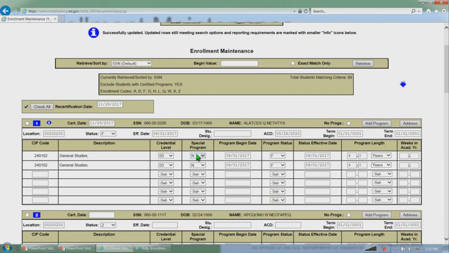If they're changing it, then you would just change the status to whichever one it was. So let's say they withdrew from the general studies and then they're enrolled in the next one, then you would make that indication on there as well. Let's take one more, and then we have a couple of things I need to show you guys.